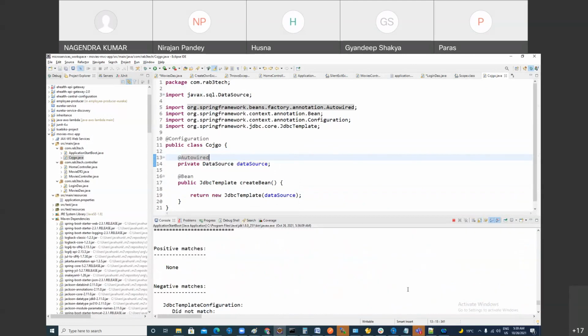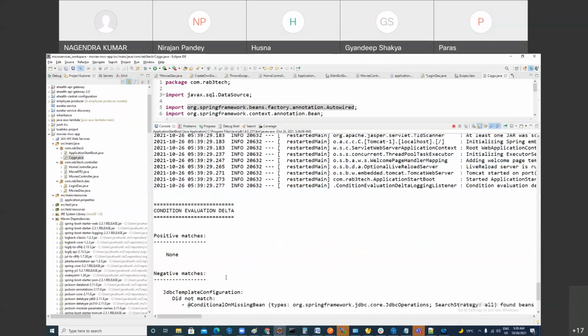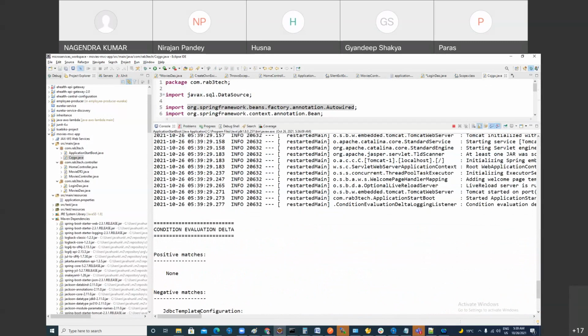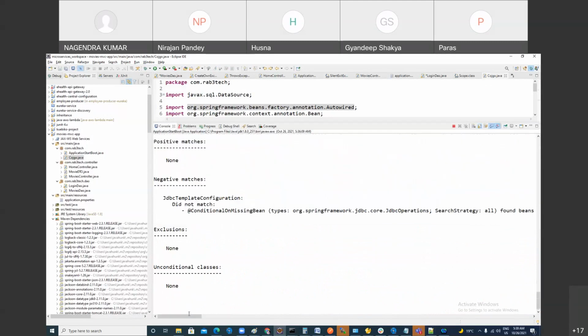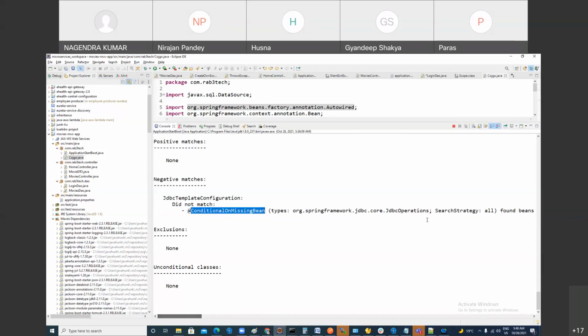Can you see this now? So here the error is coming. Here, it's saying condition on missing bean. I will talk about the conditional annotation. It does not match. It's saying you are creating a bean and that bean is there already. Are you following me?